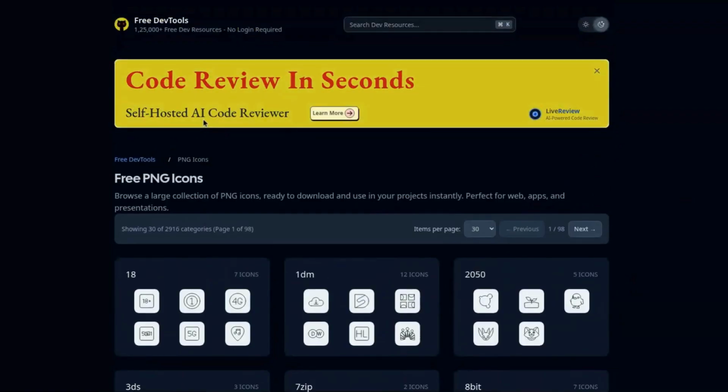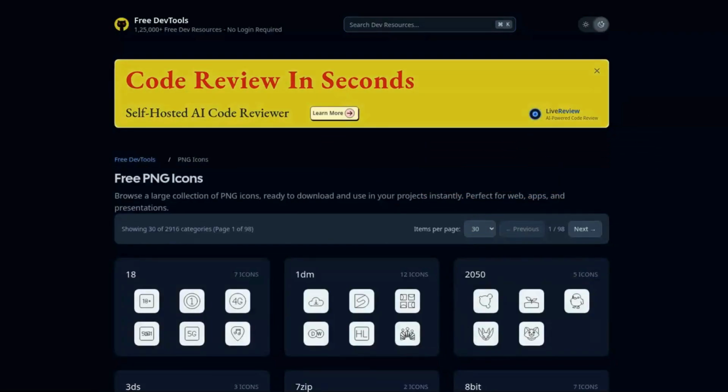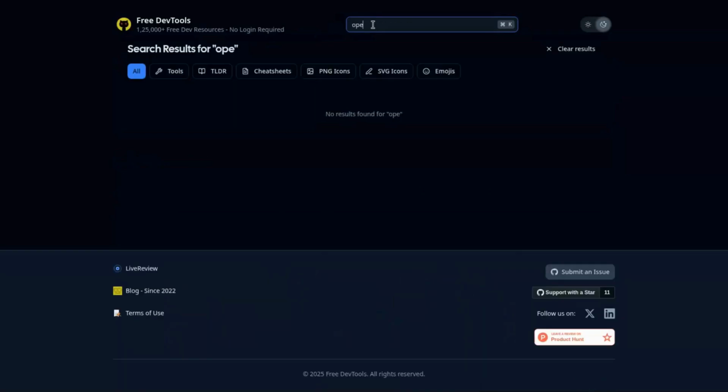Another useful feature free DevTools provide is a compact, fast, responsive search, which helps you to find the correct resources from 1.25 lakh resources. Let me demonstrate this for you. If you are working on an OpenAI API integration for your product and want to know how many tokens your request consumes, just go to the search bar and type OpenAI.